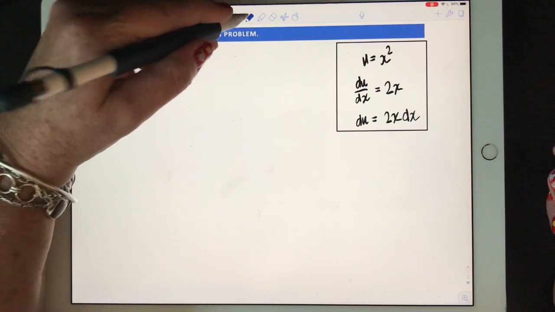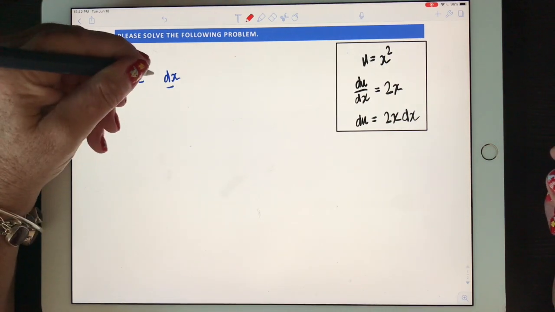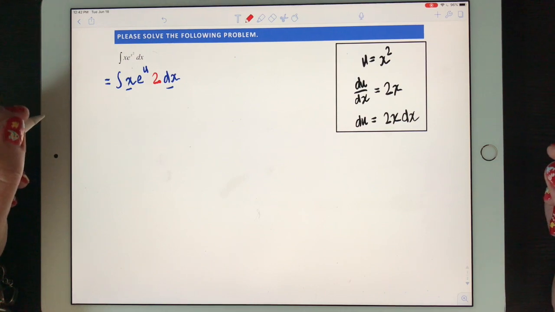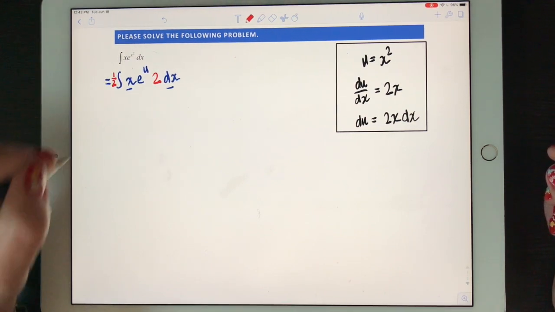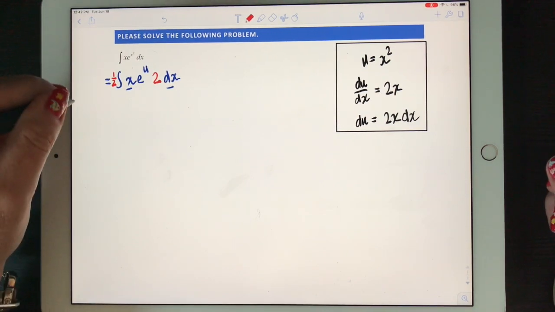So I need a 2 there. So what I'll do is I'm going to multiply by 2 here to give me my 2x dx. And then I have to adapt that. Remember, we can multiply anything by 1 and not change the values. So I'll have my 1/2 there.